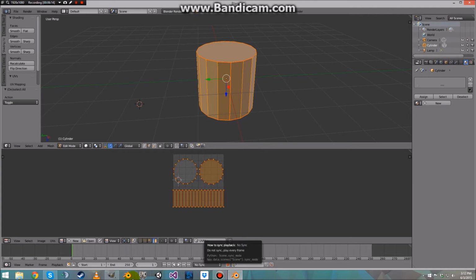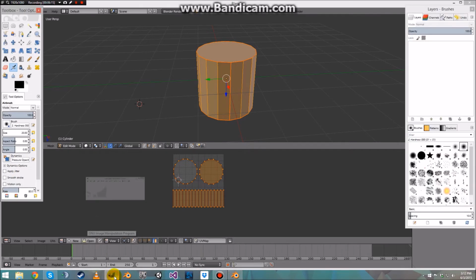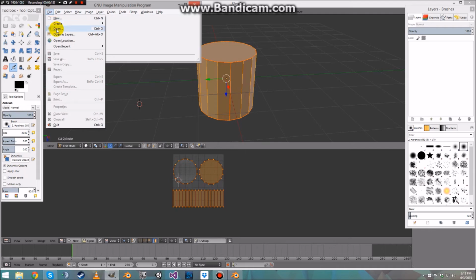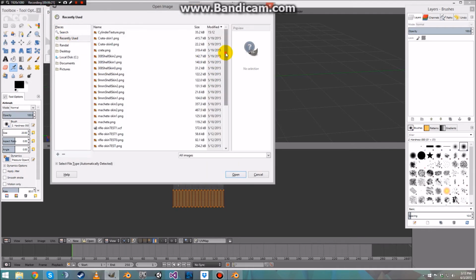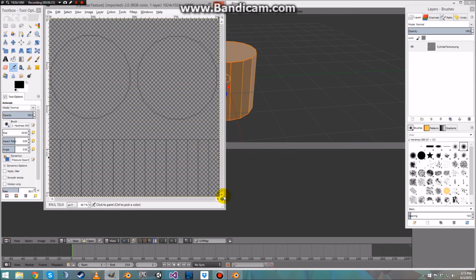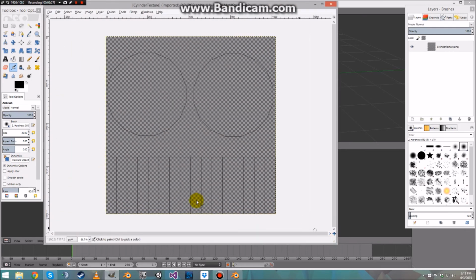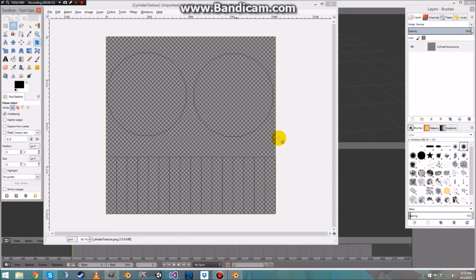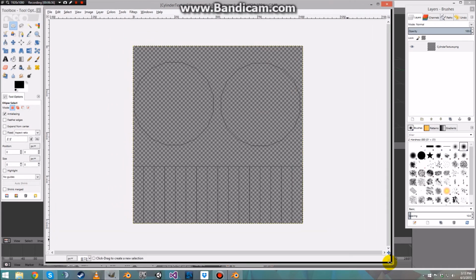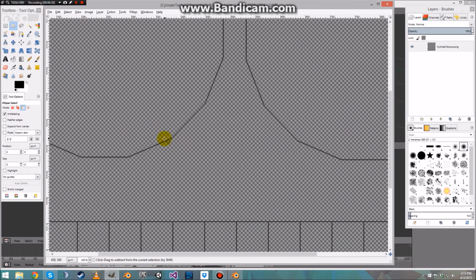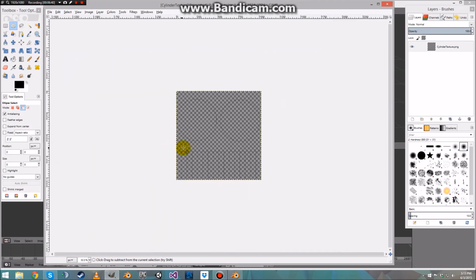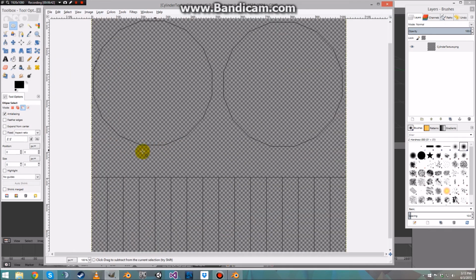Alright, so it's exported, so now we can go into our GIMP or Photoshop, whatever you use. You go to File, open that file, and it should be cylinder texture. We're going to open it up. The reason why we wanted to set the opacity to 0 in Blender was so that this doesn't come up opaque. It's just the lines, just the outline. So now it might be difficult to see. The lines are really thin. But what we're going to do, now we can paint this.